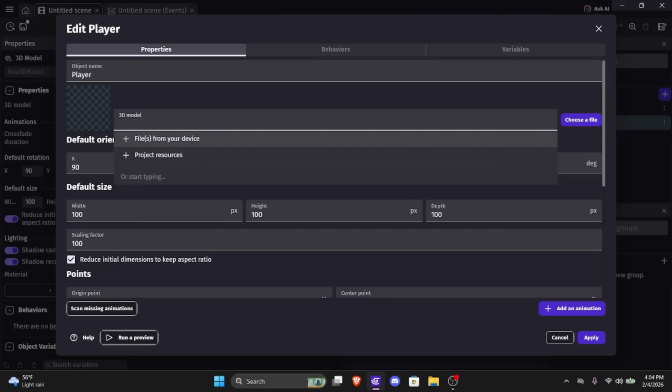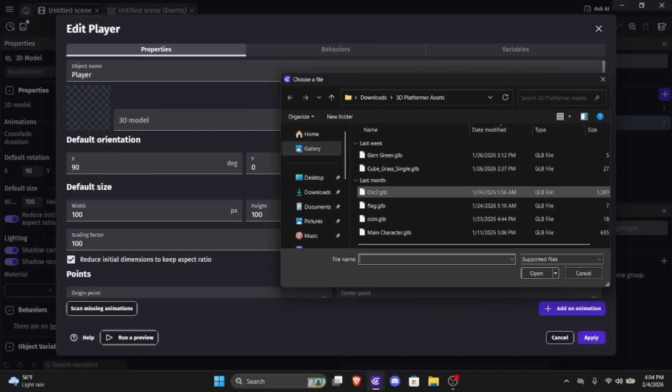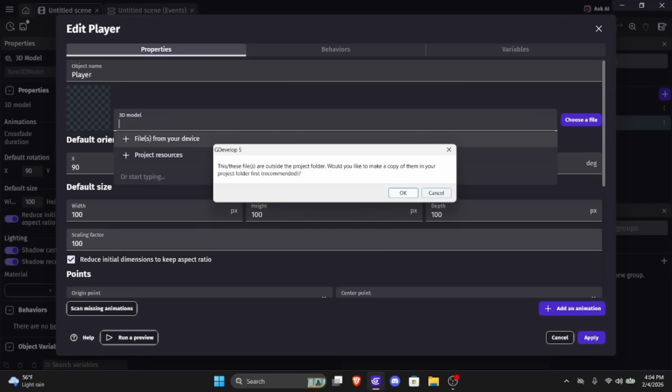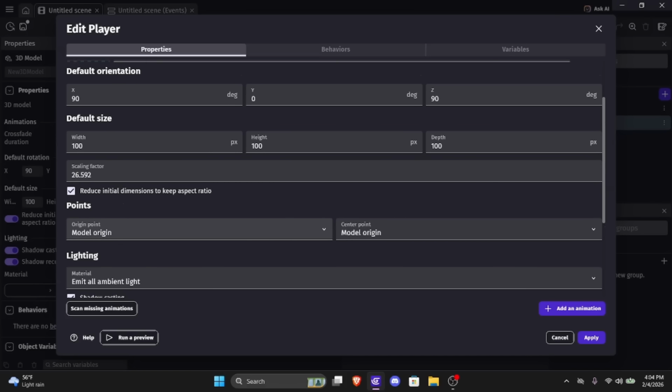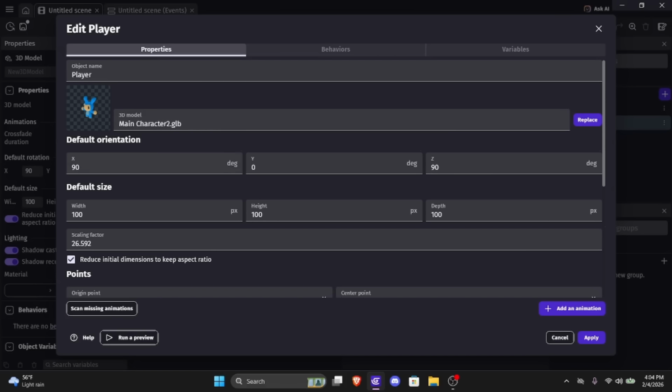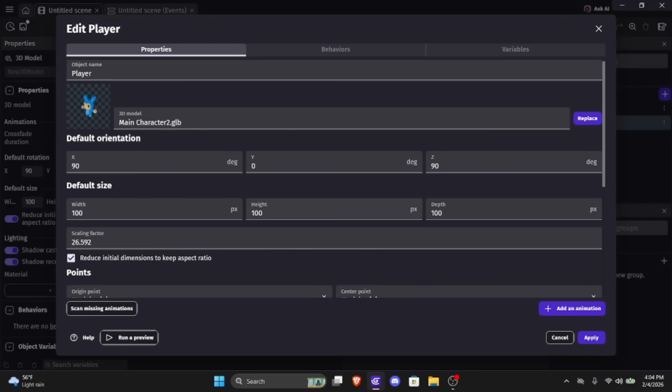So I'm going to go into files from my device. I'm simply going to double click into main character. That's what it'll be called if you've downloaded the assets. Now, when you have the main character, once again, you have all of the regular settings for the main character, and we're going to add animations, but not just yet.